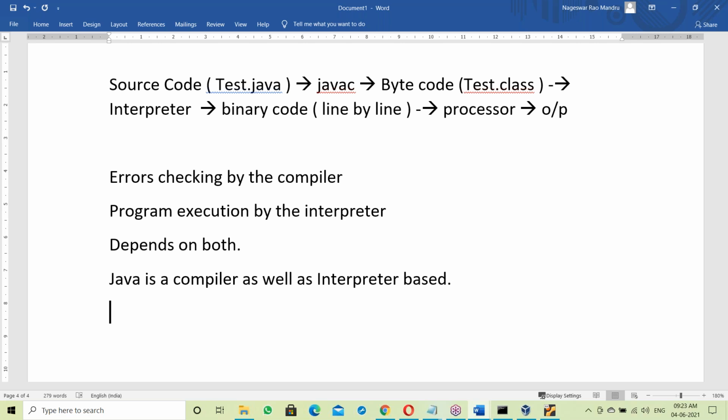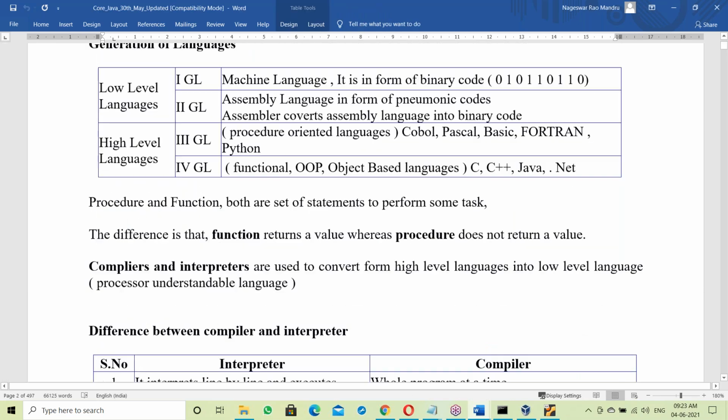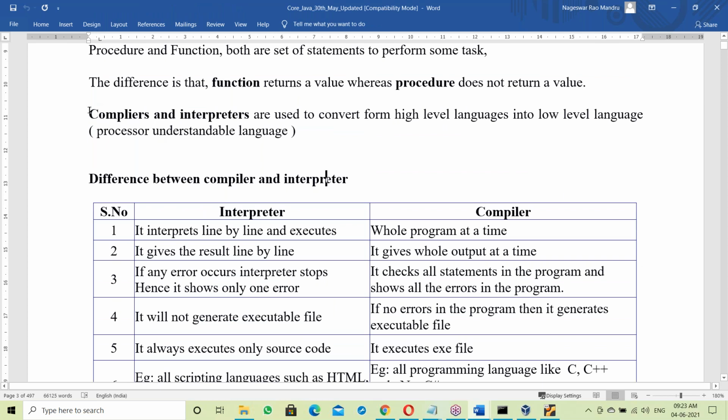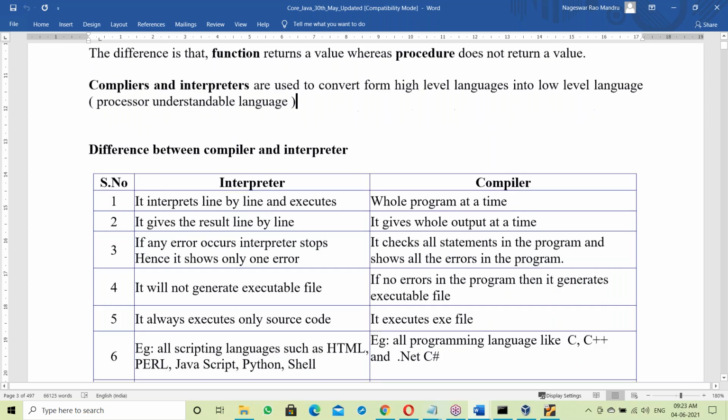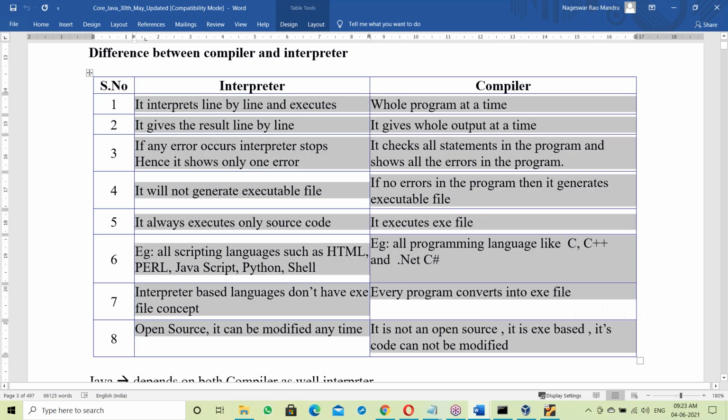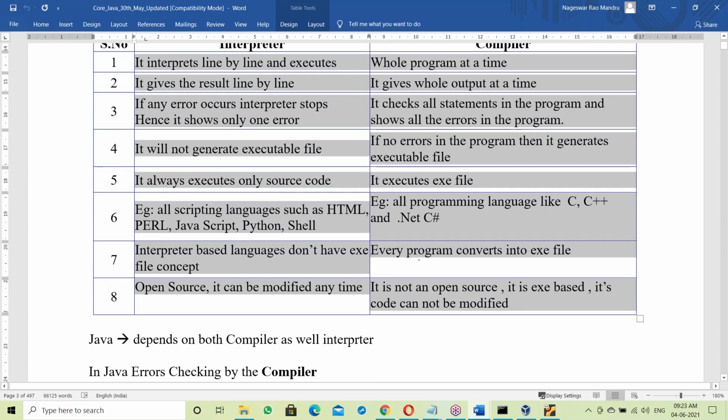So this is about Java. Let us go to the documents. See the difference between compiler and interpreter. Compilers and interpreters are used to convert from high level language to low level language. There are 8 differences, all prepared very clearly in the document. Whatever we discussed is the same in the document here.